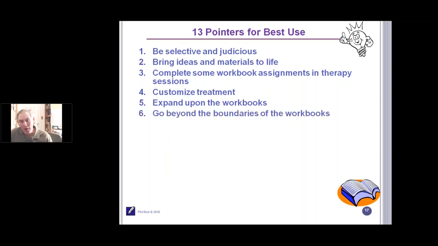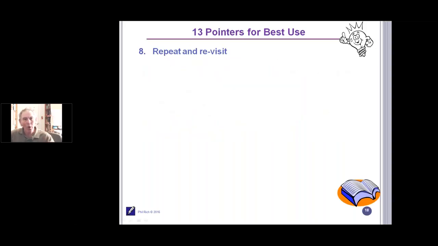And staying with that very idea, the workbook is a boundary, right? It has a beginning, it has an end. In the case of the Stages workbooks, there are 4 of them, but they come to an end. Go beyond the boundaries of the workbooks. Bring in additional material that seems relevant. Integrate, blend material. Perhaps you're going to use more than one type of workbook. Or perhaps you're going to use material you found on the internet. Perhaps you're going to use material that your client has brought into treatment. Integrate material, blend it together so you're not just depending on the static workbook.